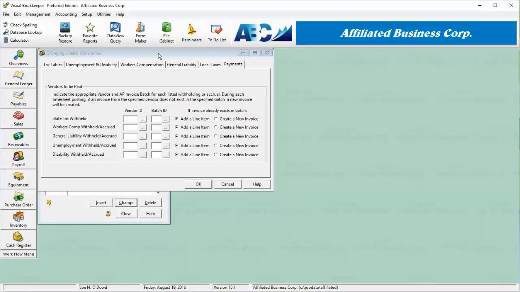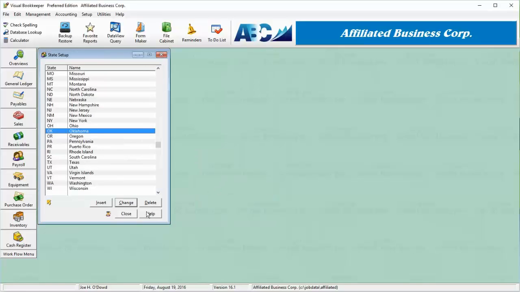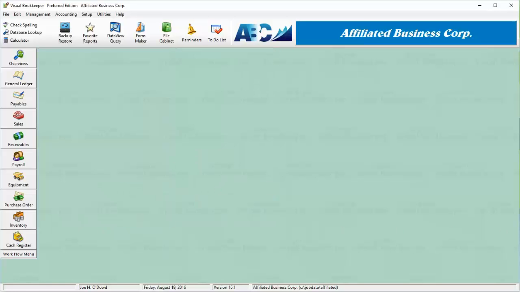All you have to do is go to this tab and specify which vendor and accounts payable invoice batch will be used for creating these invoices for state tax withheld and workers' comp, general liability, unemployment, and SDI amounts withheld and accrued. At this point, we can close the Payroll Options window for state and local tax setup. And this concludes this payroll setup.